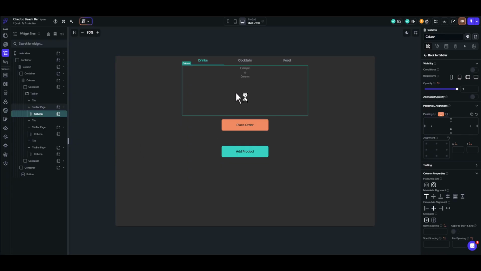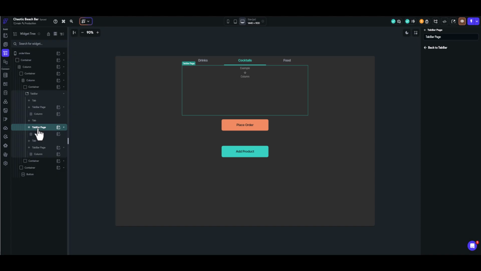Now, what we have on the tabs, we have tab view 1, 2 and 3, each of these tab pages. Now these are all going to be identical except for the filtering.